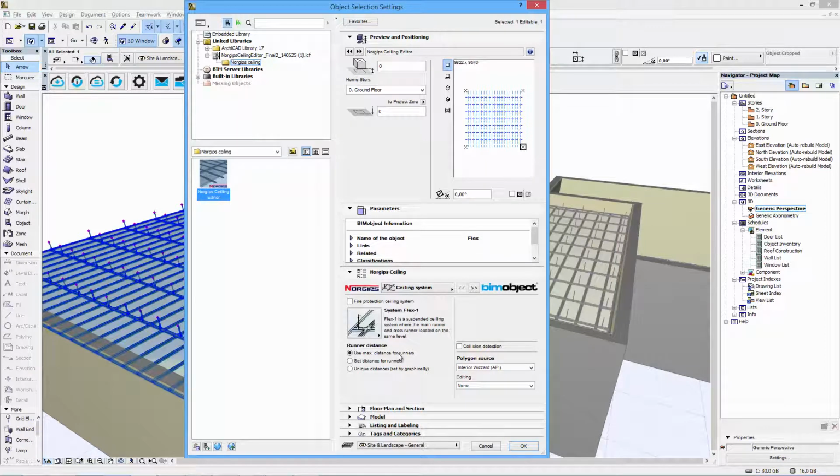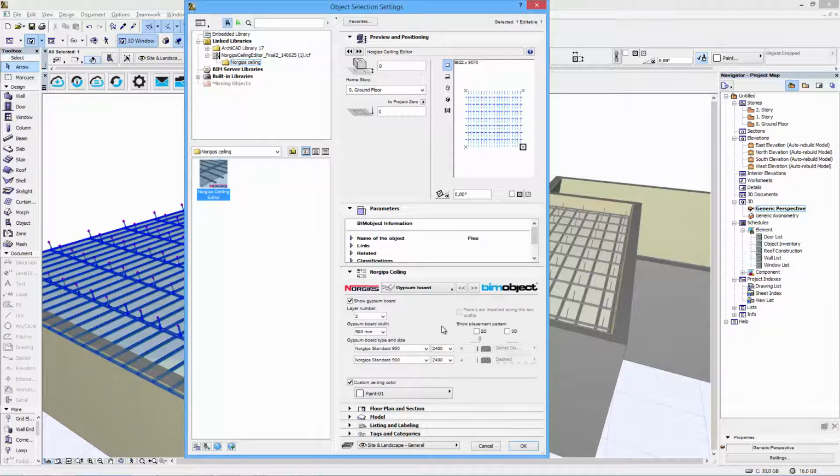So this is the user interface, the first thing you see when you go into the settings. And here you can choose between the Flex and the Flex 1 system. And this first page of the user interface also has some other general settings, such as collision detection, the editing mode, whether you should use the interior wizard or single placement, and so on.